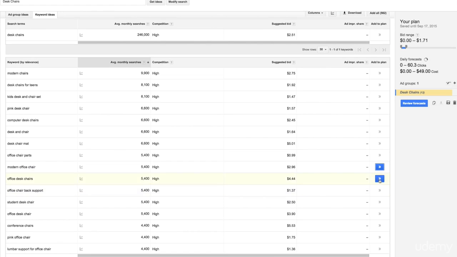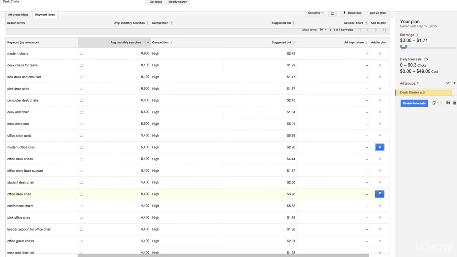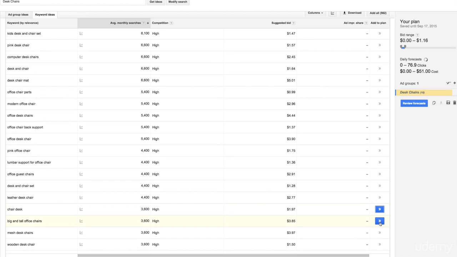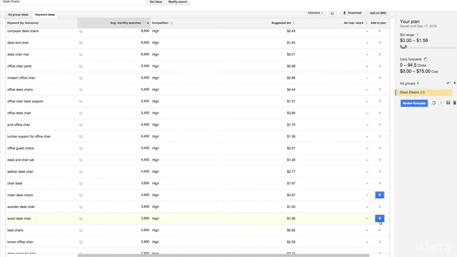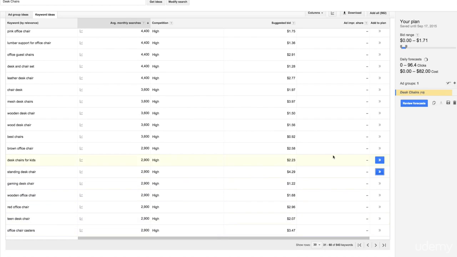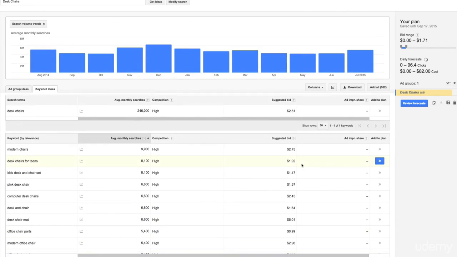Office chair back support, I don't like it so much because people might be looking for specific back support components. Student desk chair is good. Conference chairs is good. Armless office chairs is good because I know Poppin sells those. Mesh office chairs is great. Big and tall office chairs is great. White leather office chair is great. Okay, so we don't need to go through this entire list right now, but you're getting the idea. So this keyword tool is an excellent way for us to start generating new ideas.